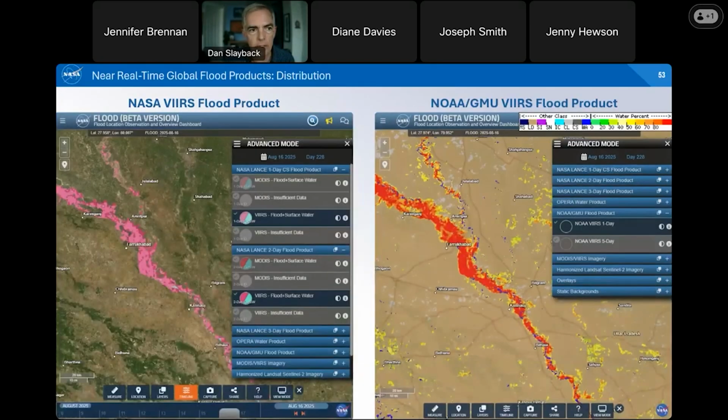Okay, here's a manual, not live demo of the flood viewer. So on the left, we have our VIIRS flood product for flooding in India from a month ago. And on the right is the NOAA GMU product for the same event on the same date. So if this was live, you could click back and forth between these two and compare them in detail.